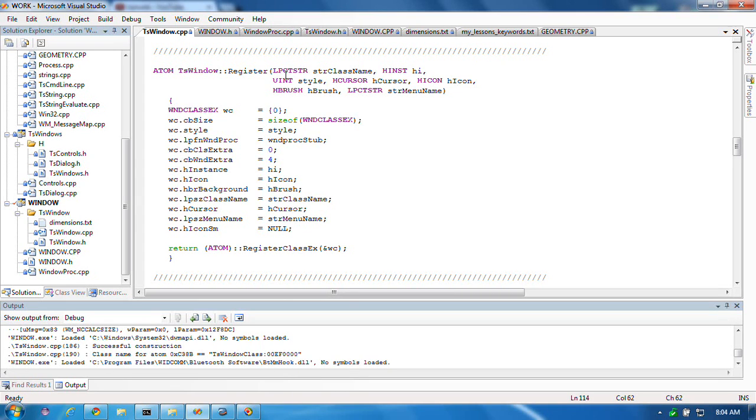Icon. Let's see. Icon is 0, normally. Background brush, never figured out what to do with that. And menu name, which also defaults to none. Calls register class. Returns an atom.